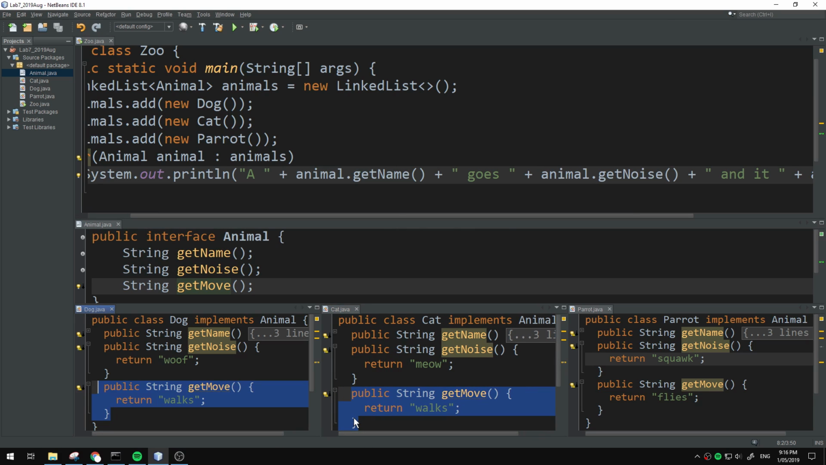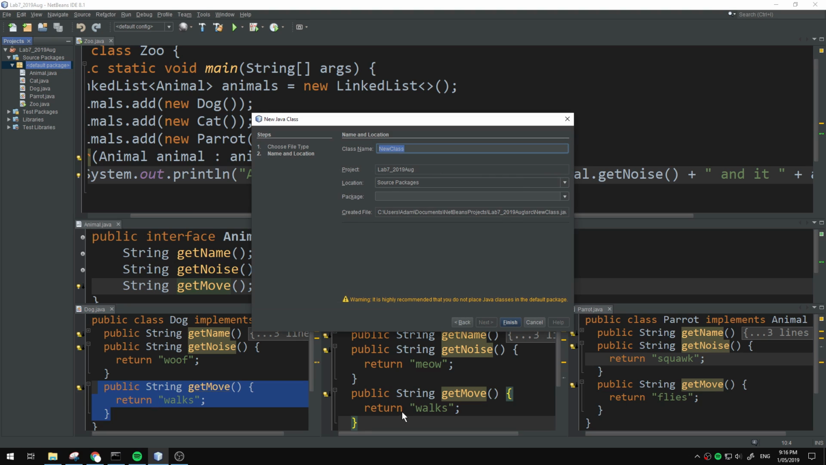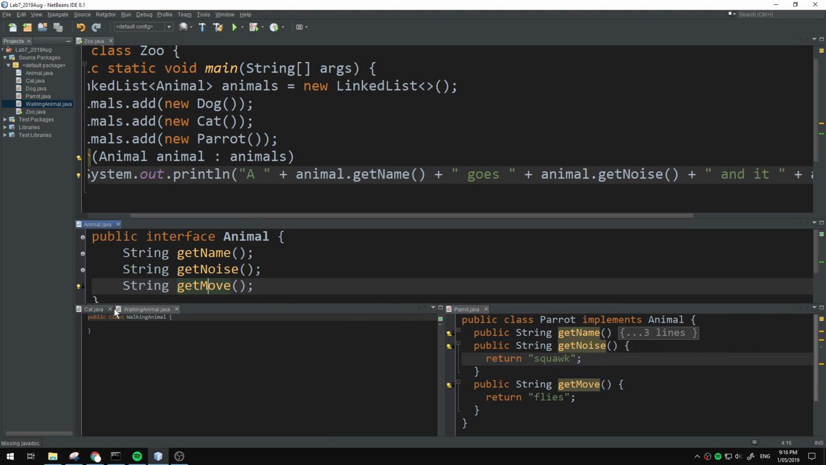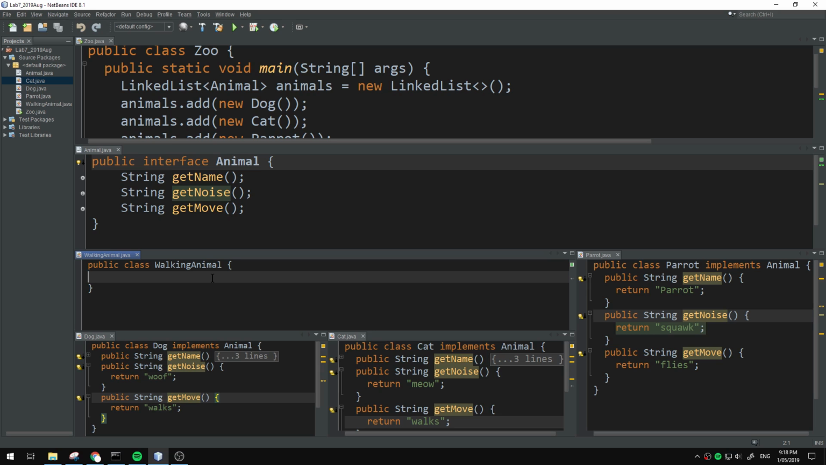When you have two classes that have the same implementation, or a shared implementation, you can use a superclass. So let's create a superclass for walking animals. I'm going to call it walking animal. And let me just move these windows around a bit. Okay, so I have the animal on top now, and underneath it I have the walking animal. And underneath the walking animal I have both the dog and the cat. To the side of these windows I have the parrot.